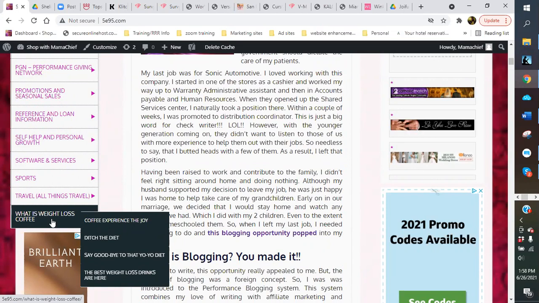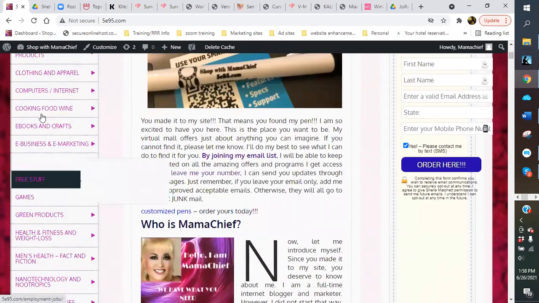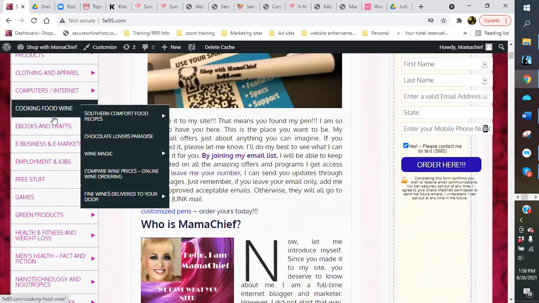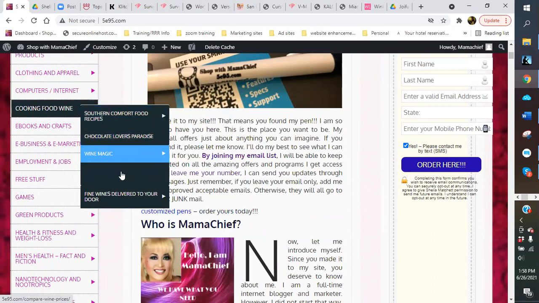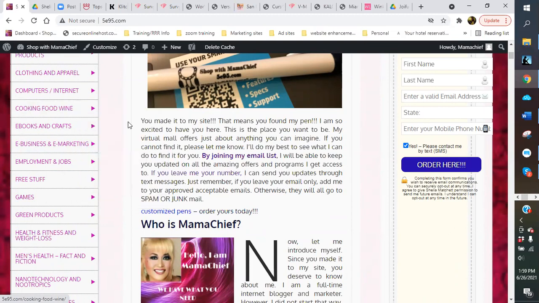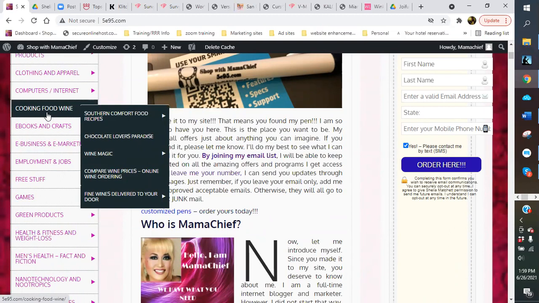But if you go in and you have space, you can come in here, maybe just like this one, cooking food and wine. I got all these drop downs. If I wanted to come in here and take some of these down, I can. It'll be perfectly fine. And just go into my actual cooking food and wine and put little blurbs in there like this to go to that page. That way it's not in your menu, but it has a reference in your subcategories or in your category page.